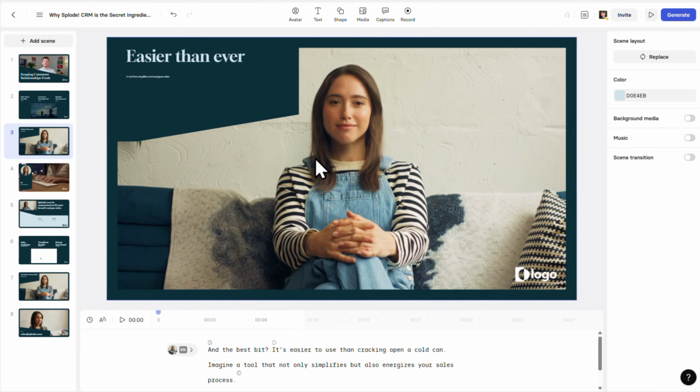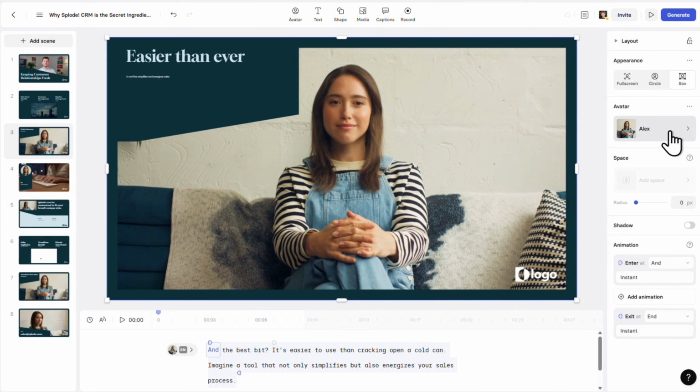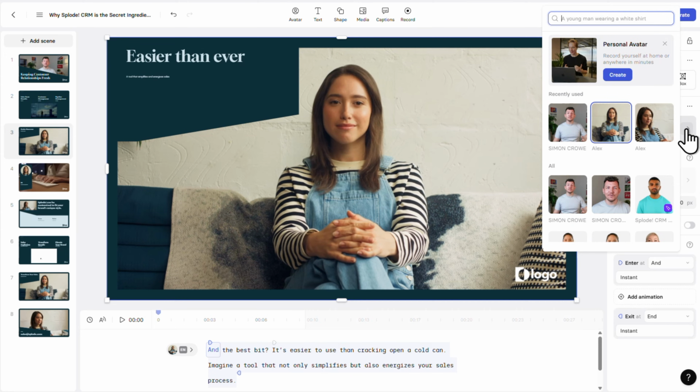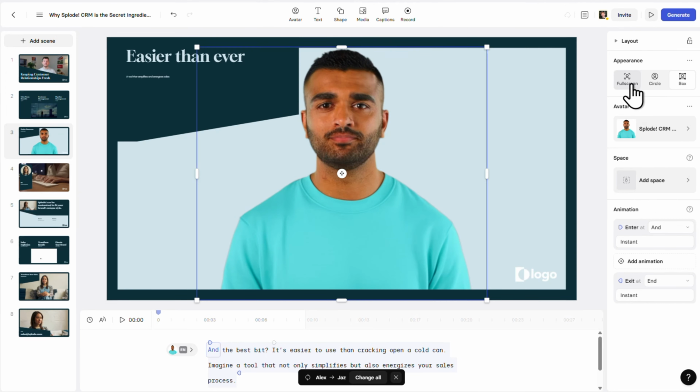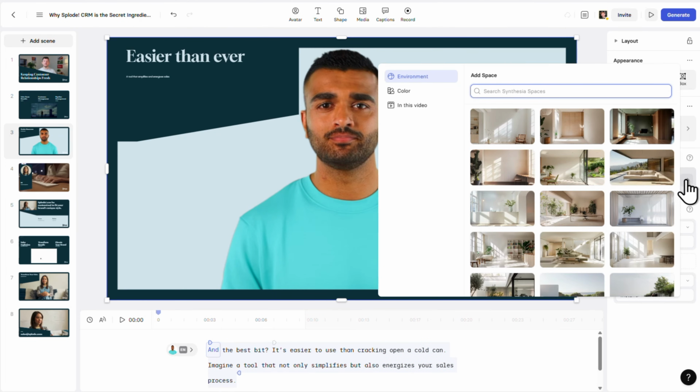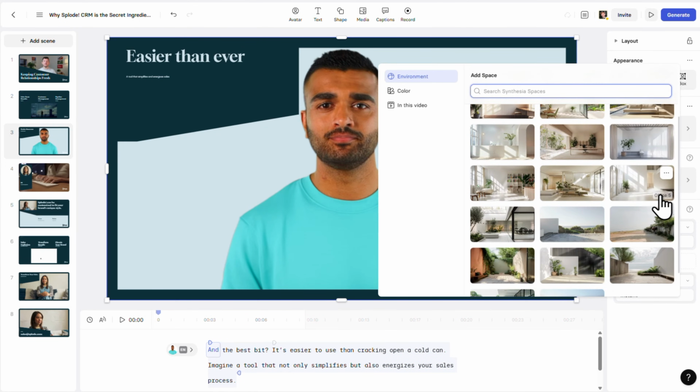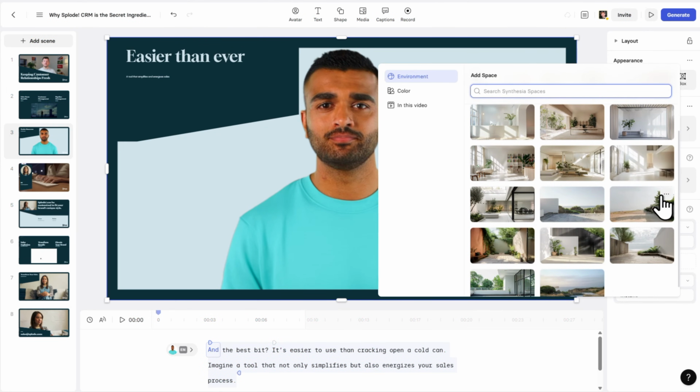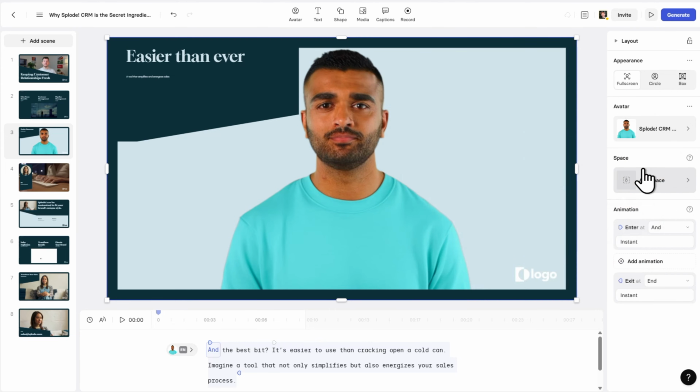So let's pick another scene and click the avatar drop-down. This time I'm going to choose the custom avatar we created earlier, and I want to make it full screen. Now to change the background, click Add Space. Then just scroll through and choose the background that best fits your video. And I think I'm going to go with this one.